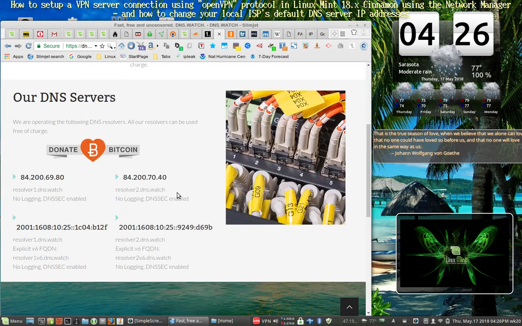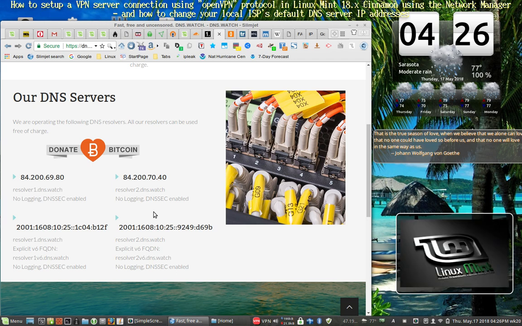That's how simple it is to change your default local internet service provider, ISP, default DNS name servers. Now, once you've done that, you should restart your computer, or at least log out and log back in for that to take effect.